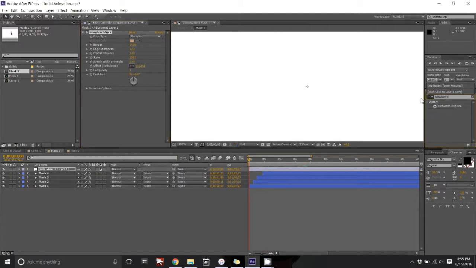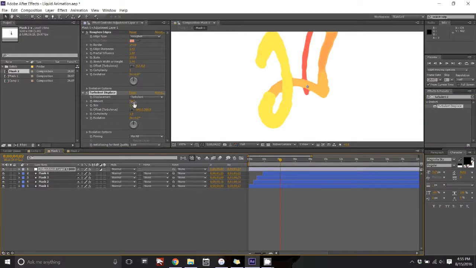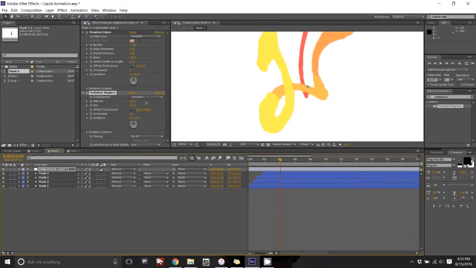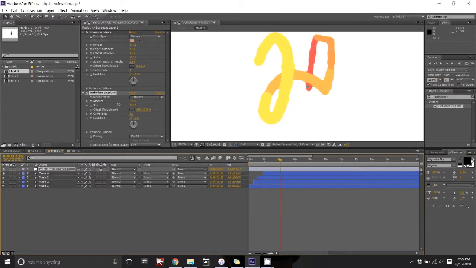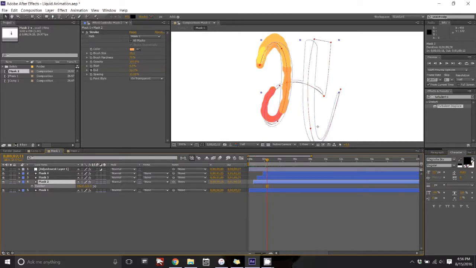Now you're going to go back to the Effects and Presets panel and look for Turbulent Displace. Drag this onto your adjustment layer. When you're done with Turbulent Displace and playing around with it, warping the letters and the colors, you're going to move the different layers a bit to the left and a bit to the right so that they're not all the same. This way, you've got a bit of variation when it comes to the animation.